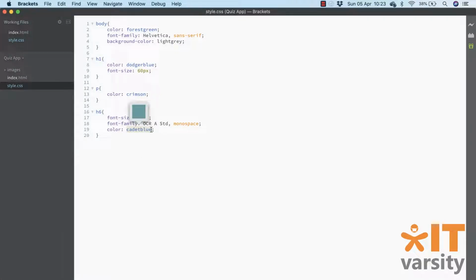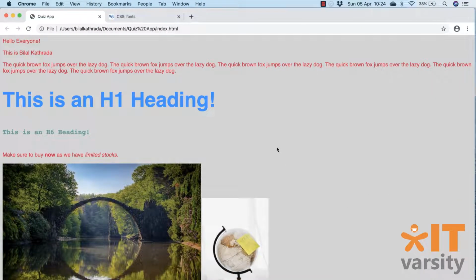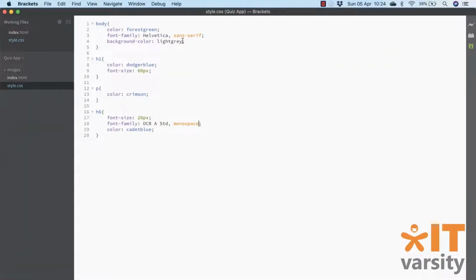Now let's come to colors. Up till now, we've been using actual names for colors: light gray, dodger blue, crimson, cadet blue. Now that's not the only way to add colors. In fact, you have millions of colors available to you to add to your web page. Now I'm going to show you some of those color options. Let's go to background color. Remember, the background color is light gray, but I really don't like this color. It's darker than I actually want. So we're going to change that.